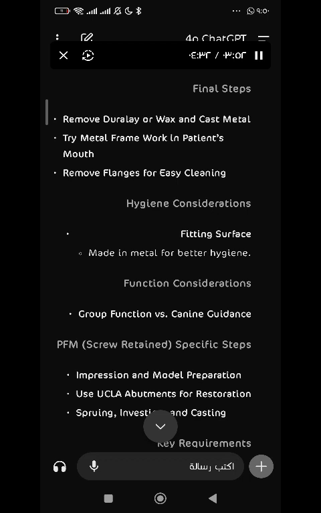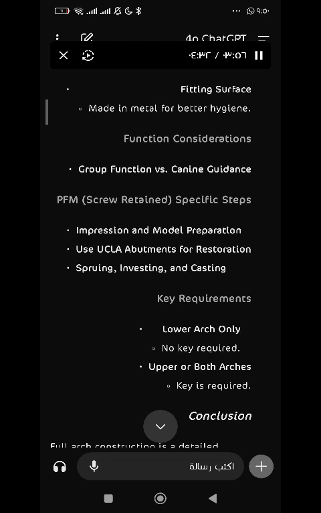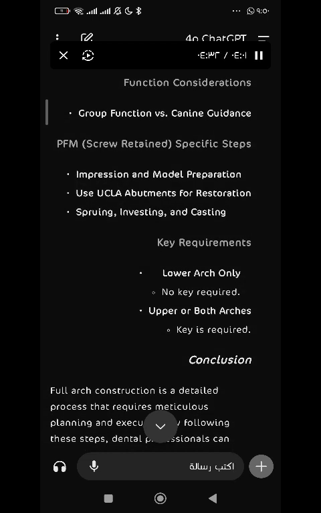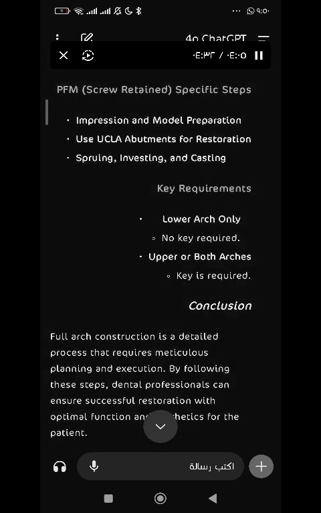Hygiene considerations. Fitting surface made in metal for better hygiene. Function considerations. Group function versus canine guidance. PFM. Screw retains specific steps. Impression and model preparation. Use UCLA abutments for restoration. Spruing. Investing and casting.